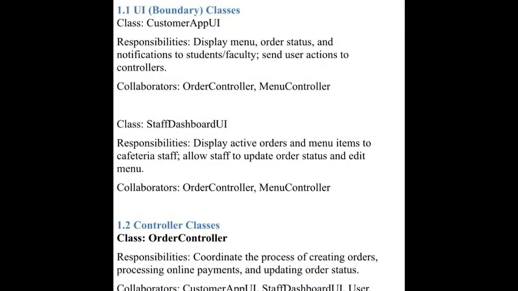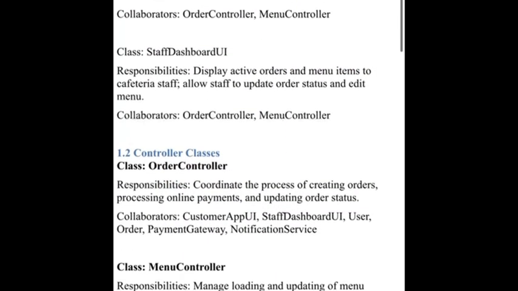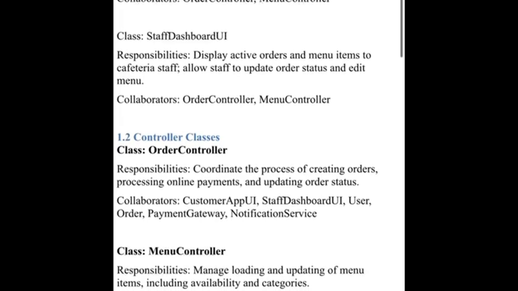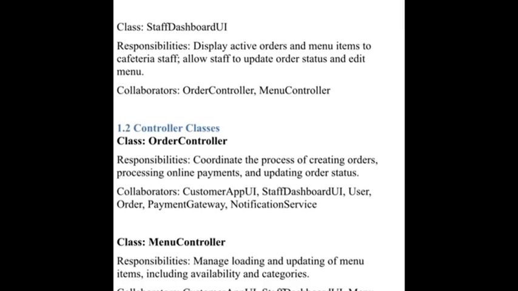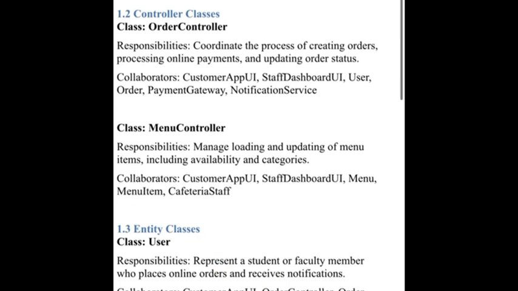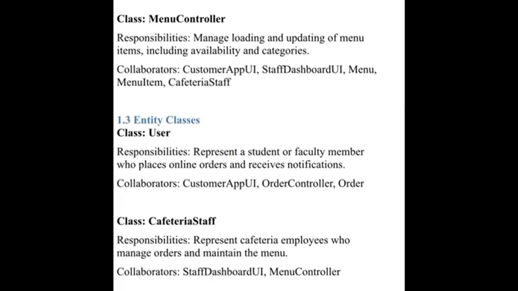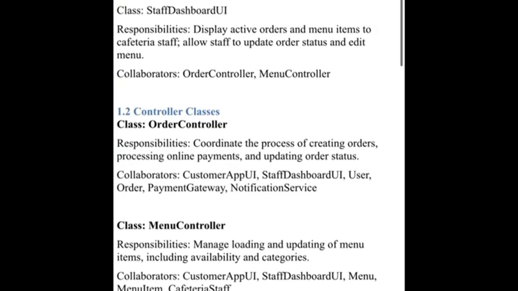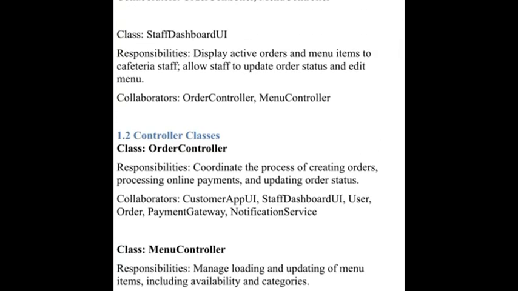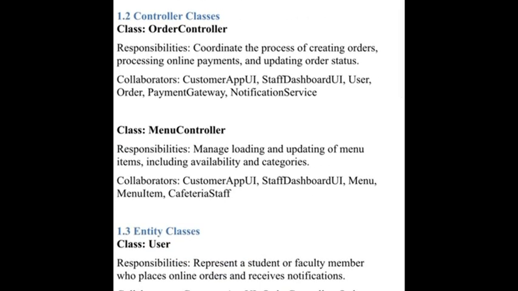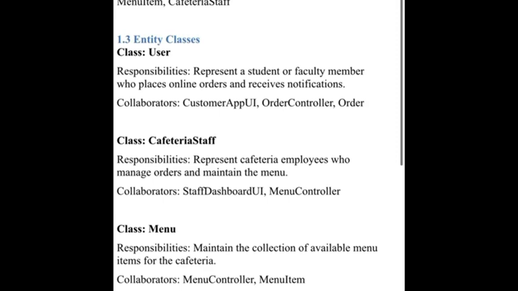In phase 3, my role was to define the system structure using CRC cards and a design class diagram. First, I identified the main classes and grouped them into UI classes, controller classes, and entity classes. The UI classes handle the screens users see. The controller classes manage the system actions, like creating orders or updating the menu. And the entity classes store the actual data such as users, menu items, and orders.